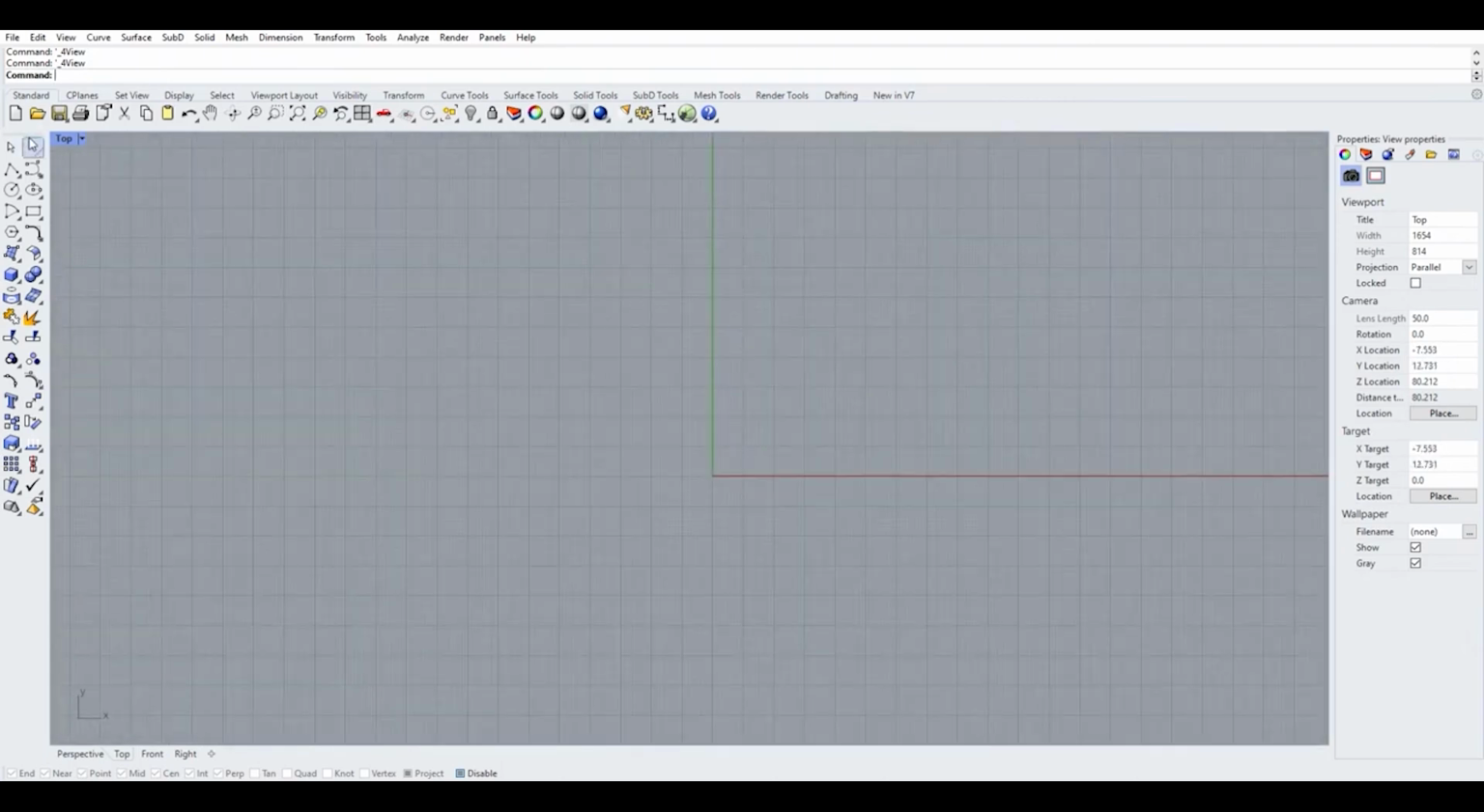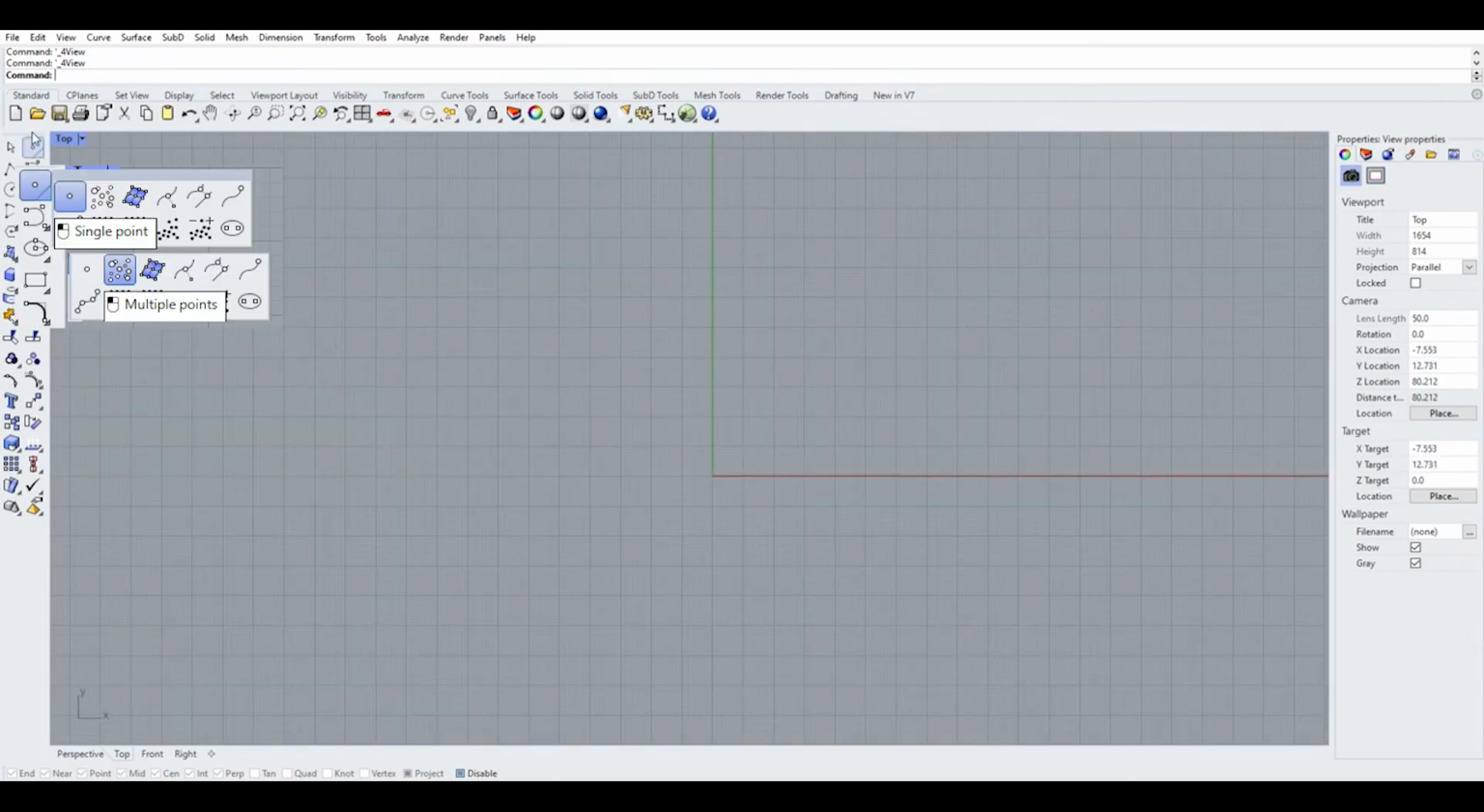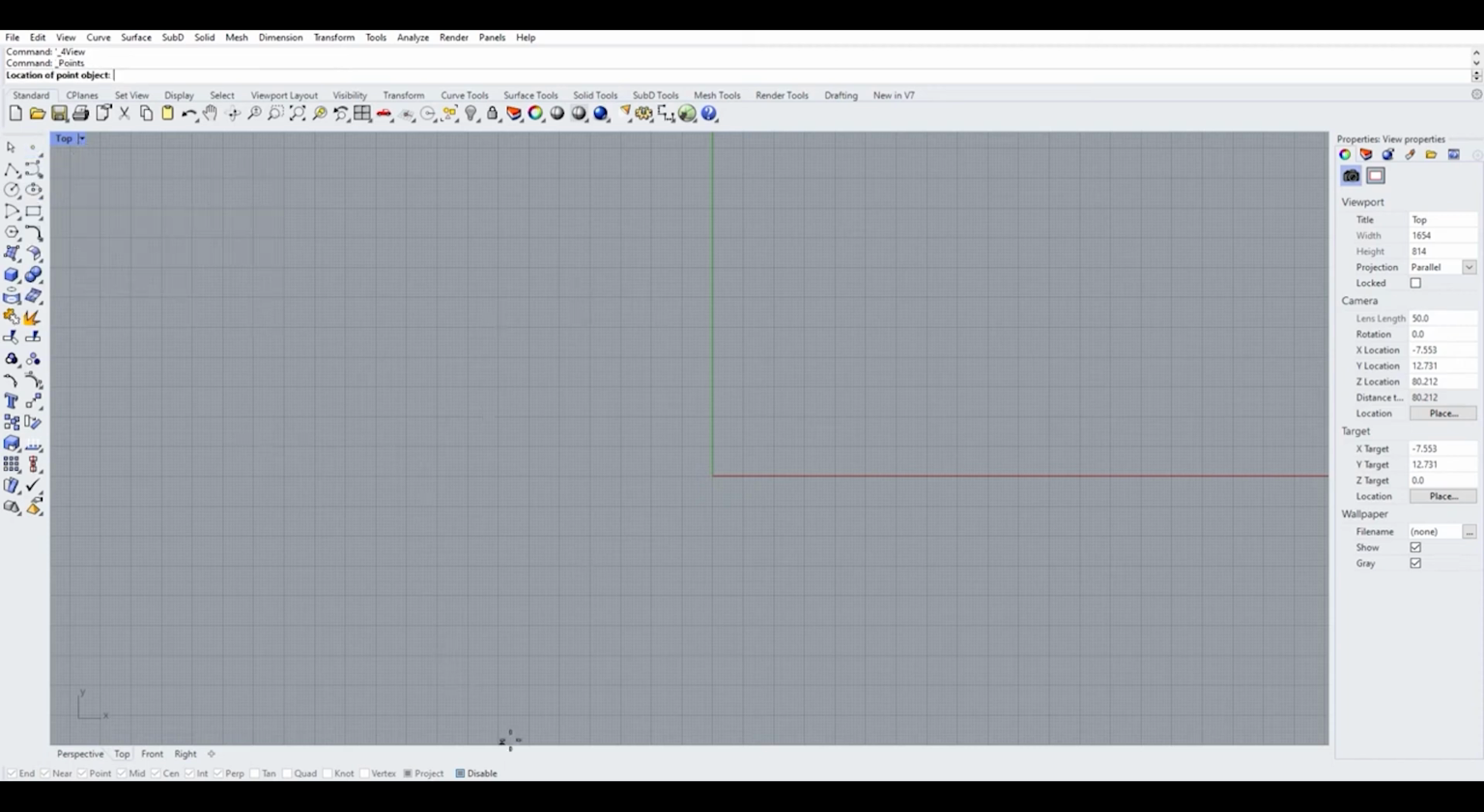And I'm going to go up here in my toolbar to the single point or the multi-point tool. Now, the single point and the multi-point tool are going to do exactly the same thing. The multi-point tool is just going to do it multiple times. So I'm going to select the multi-point tool. And over here on my grid, I'm going to make sure my grid snap is on. I'm going to make sure my ortho is on. And I don't really need any of my drawing aids right now.